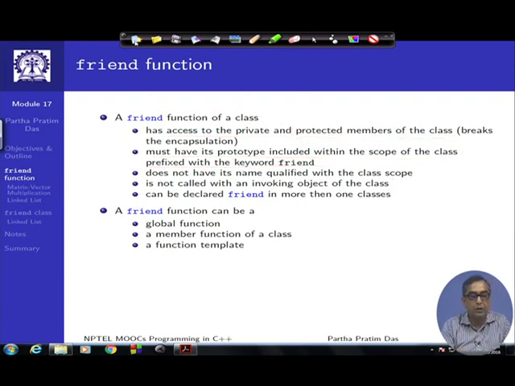Now, if we look at what all can be a friend function, any global function could be a friend of a class, and a member function of a different class could also be a friend of a class.